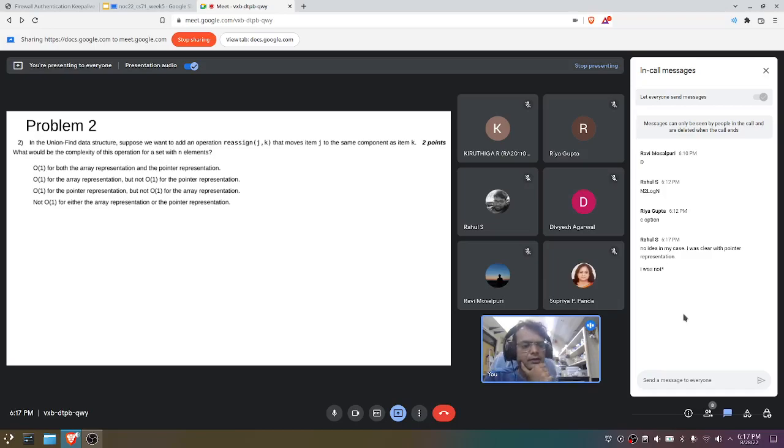Okay. We are going to see the representations of both array and pointer representation in a while. I just want to give you some time to do it without any information. Otherwise, I'm anyway going to give you information on both of these representations, so you can try it again.